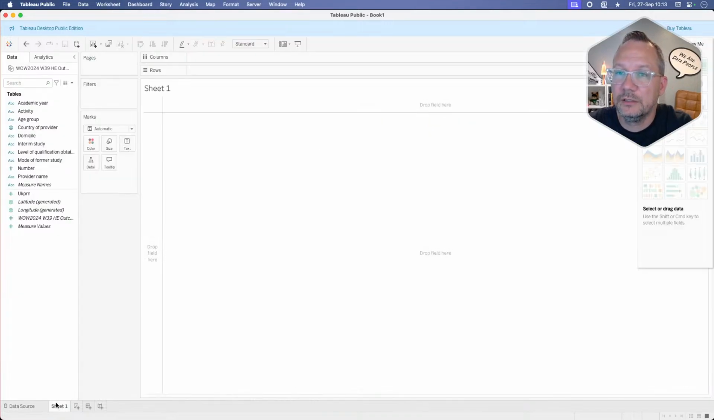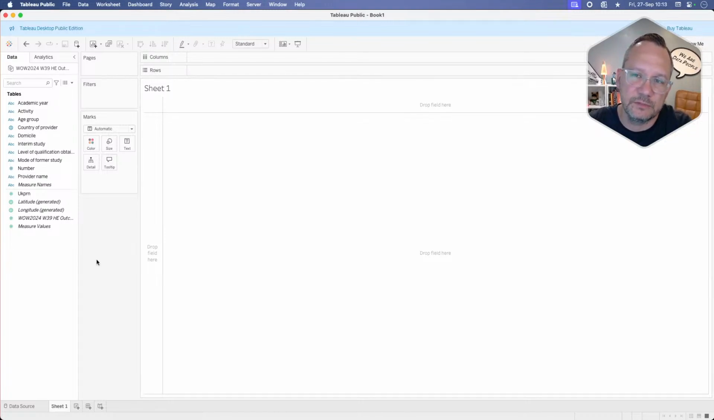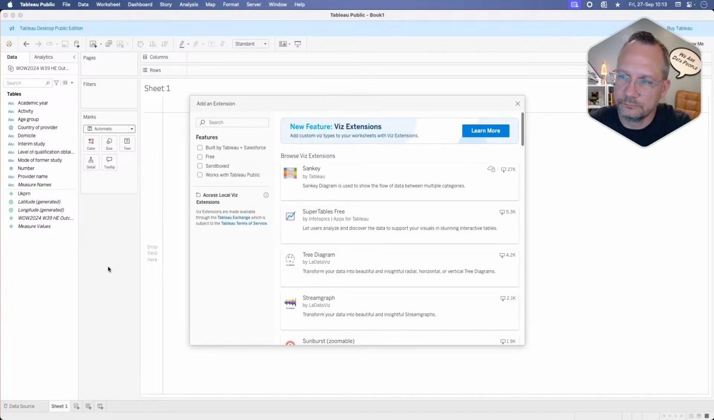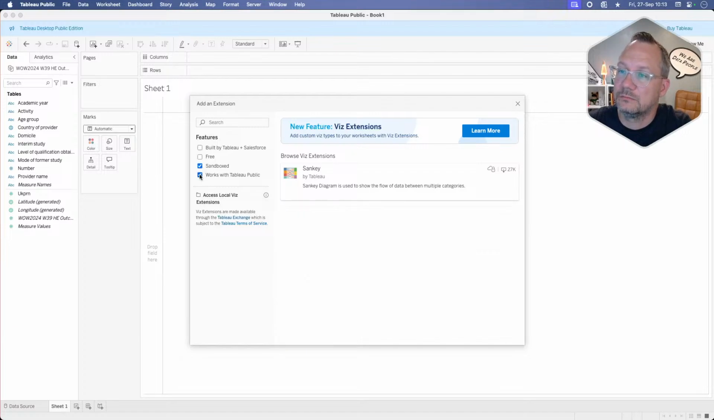All right. So here we are in Tableau. First thing we need to do is choose our chart type. The way that we choose our chart type is we go to our marks card, drop down the marks card, and Viz extensions. So let's add a Viz extension. You can see we have a bunch of different ones: those built by Salesforce, those that are free, those that are sandboxed, and those that work with Tableau Public.